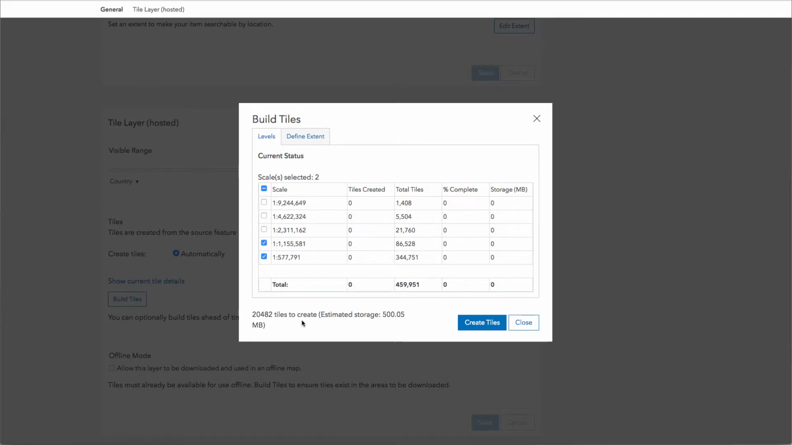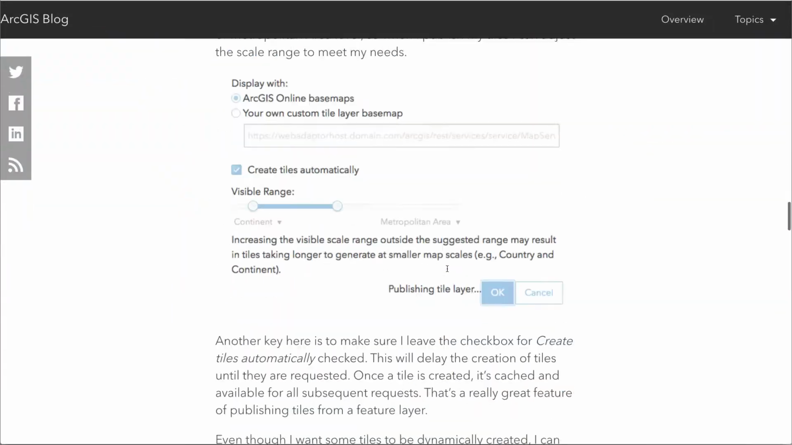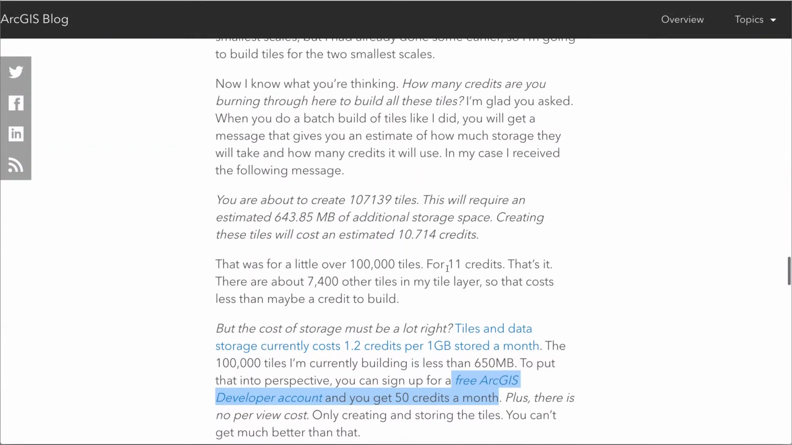Now you see I'm also going to get a message here that it's going to be about 20,500 tiles to create with an estimated storage of 500 megabytes. If you look at my blog post, I talk about this down here, where it's going to tell me when I go to build it how many credits I'm going to use.